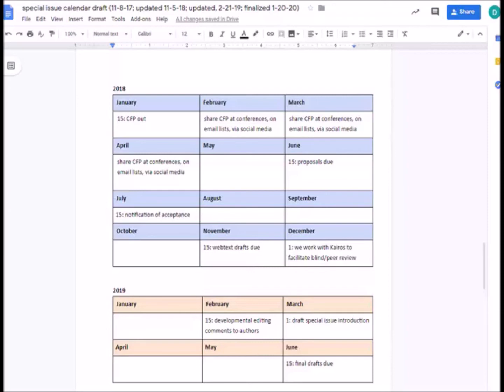There's 2 of us working on this with pretty firm deadlines. There's some moving pieces, but it's a project that the 2 of us could manage with a simple calendar created in a Google Doc table.